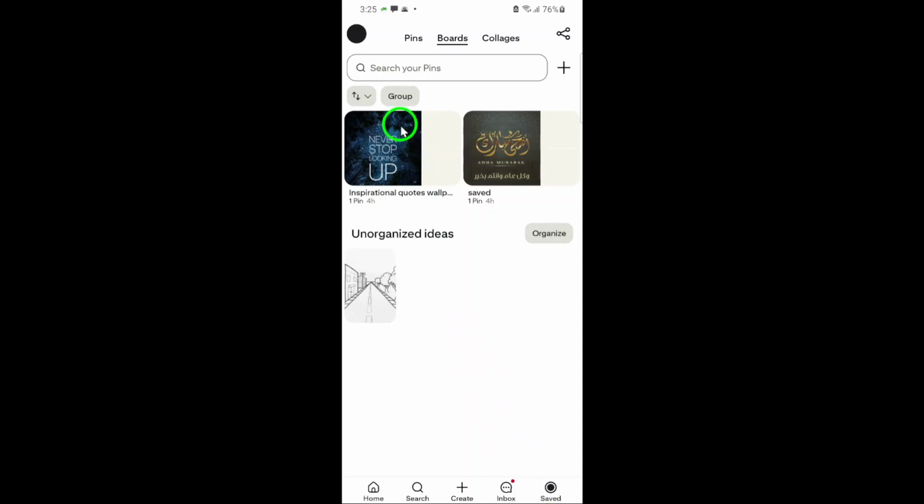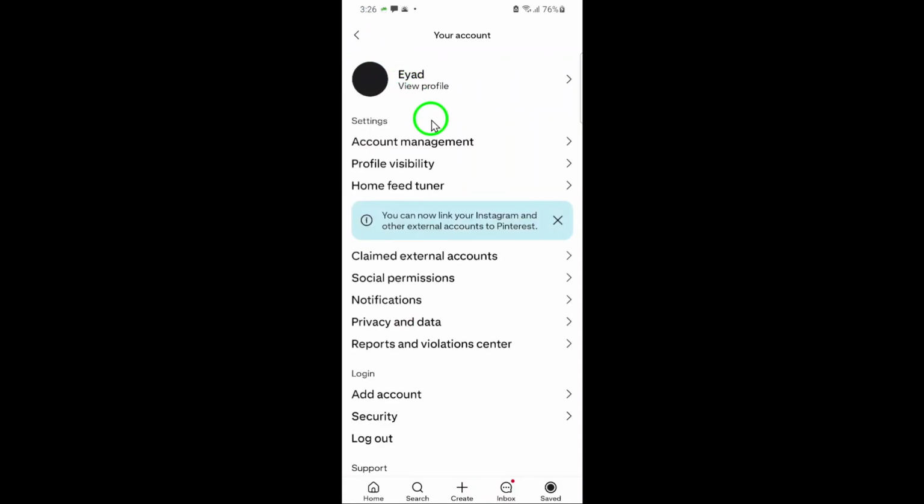Now look for your profile picture at the very top and tap on it once again. This opens up your account options and gives you access to more detailed settings.